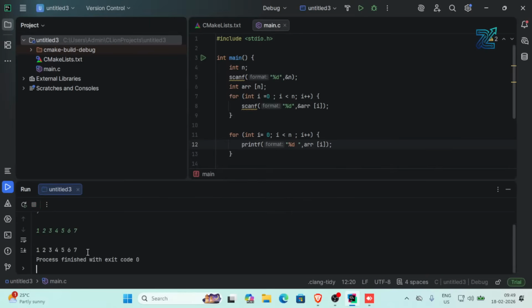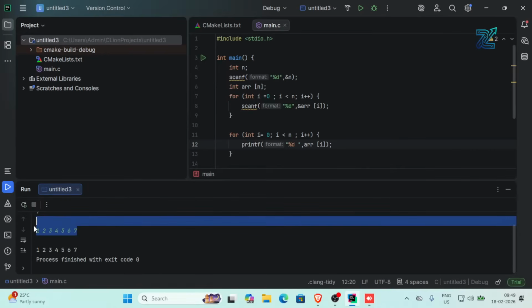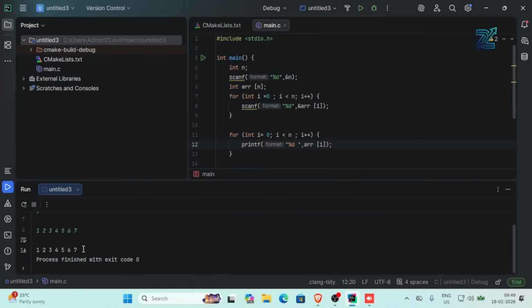So see here, we got the input and we got the output. This is the input I have given and it is stored in the array. Now I am printing the elements that are stored in the array. This is one of the basic methods that we use to get input from the user. After that we are printing it.